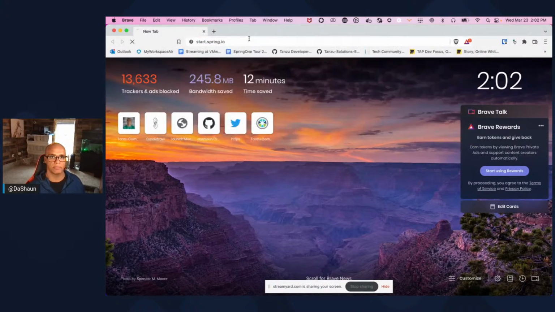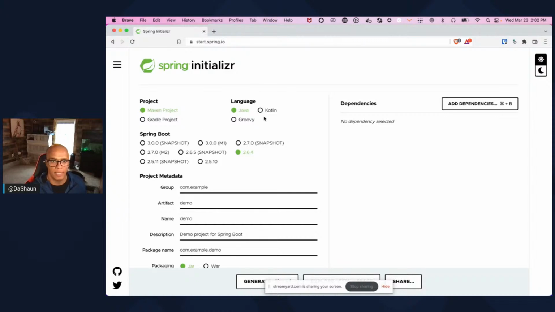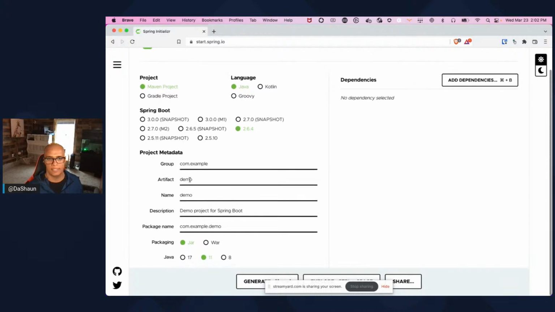We're going to do this. Of course, we're going to start at spring.io. We're going to do Maven, Java, 2.6. Yeah, let's just do 2.6.4. We'll do that. And let's just do the Eureka server. We'll do that. Cool. We're going to use Java 17.